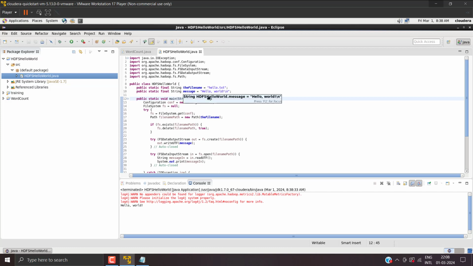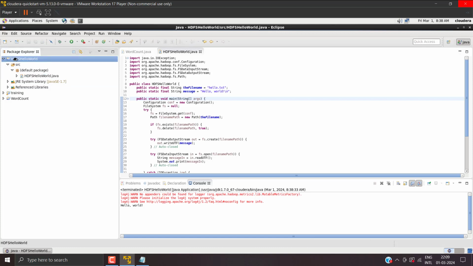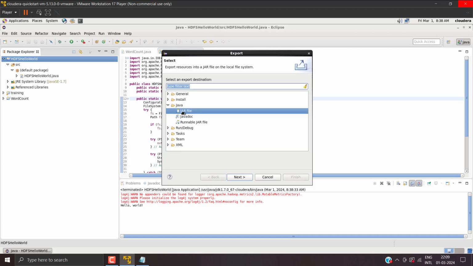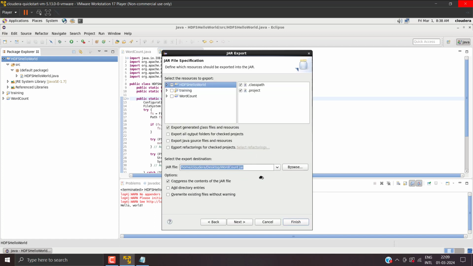Now we need to execute this particular program in Hadoop HDFS, right? For doing that, you need to export this as a jar file. You have the main project, HDFS Hello World. Right click on it. There will be an option called export. Click on export, and in Java, you have to choose jar file. Click on next. Then you can give the location where your jar file should be saved, on your desktop. So click on desktop. We have the desktop.